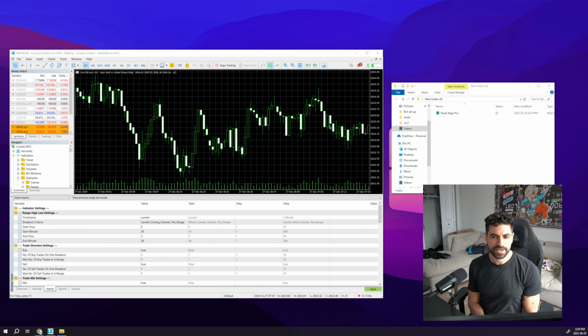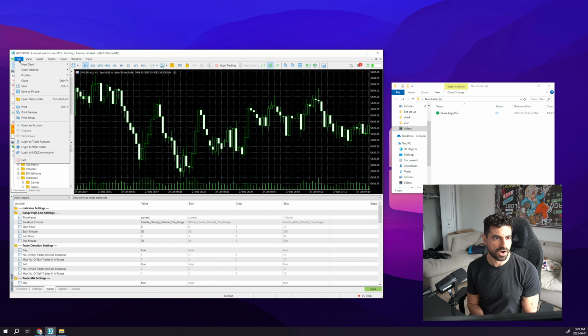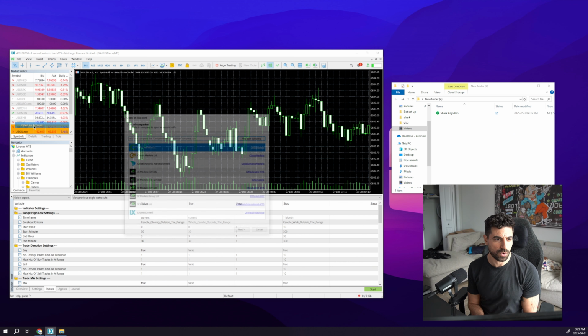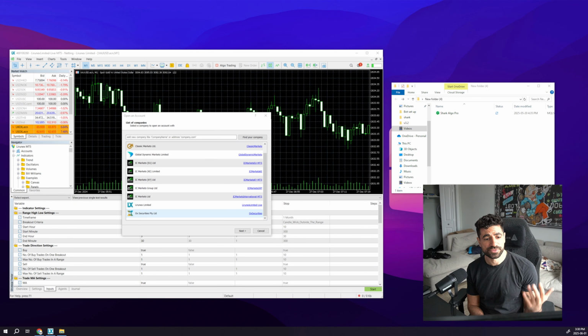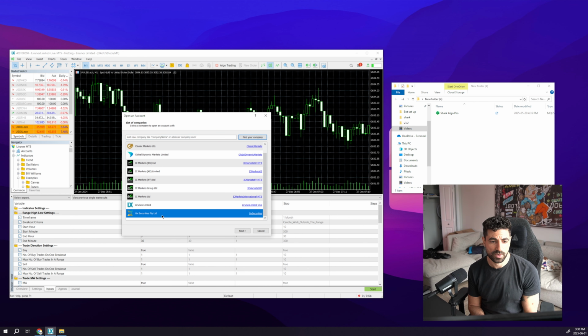All right, now what you want to do next is log into that broker account right through your MT5 platform. From there, you're going to want to go up to File on the top left corner and select Open Account. And from there, you're going to look up the broker that you are using and hit Find Your Company. For example, I'm with OX Securities, so I'm going to look up OX Securities, hit Find Your Company, and as you can see, it's going to pop up right down here for me.